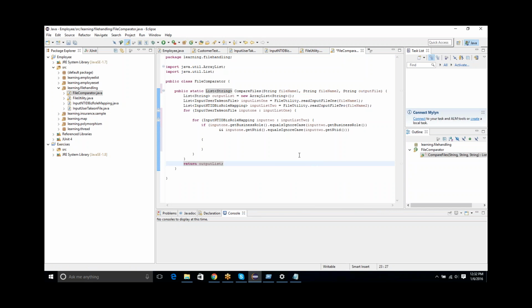So now if you see, for each outer loop, input one dot get business role dot equals ignore case input two dot get business role. Input one dot NTID dot equals ignore case input two dot NTID. If that is equal, what are you going to do? You are going to concatenate these two strings, with plus. You would have studied this in the interview questions.